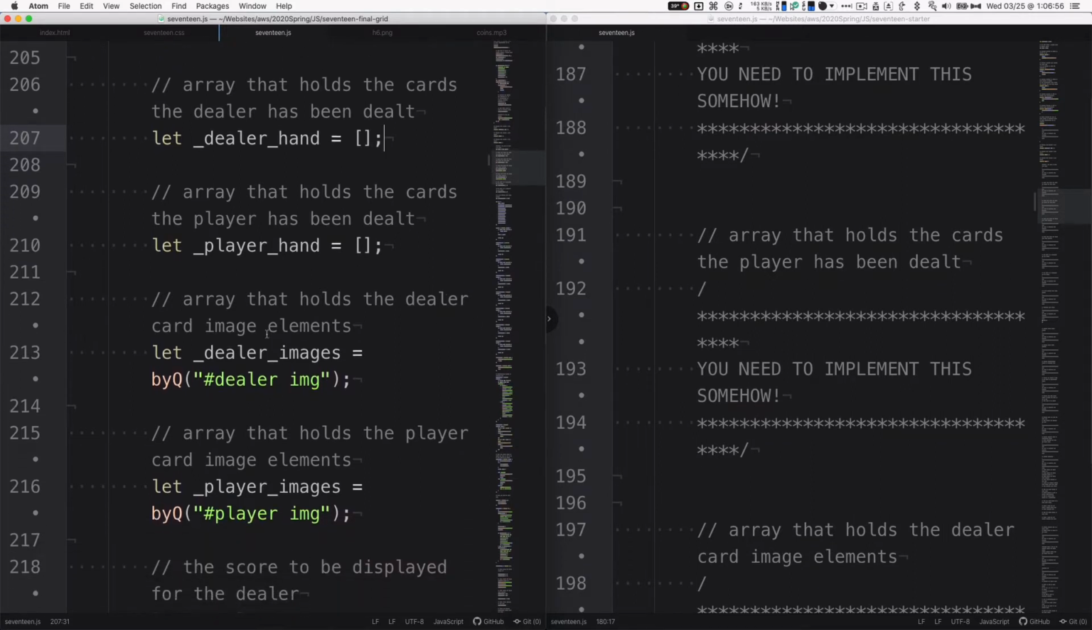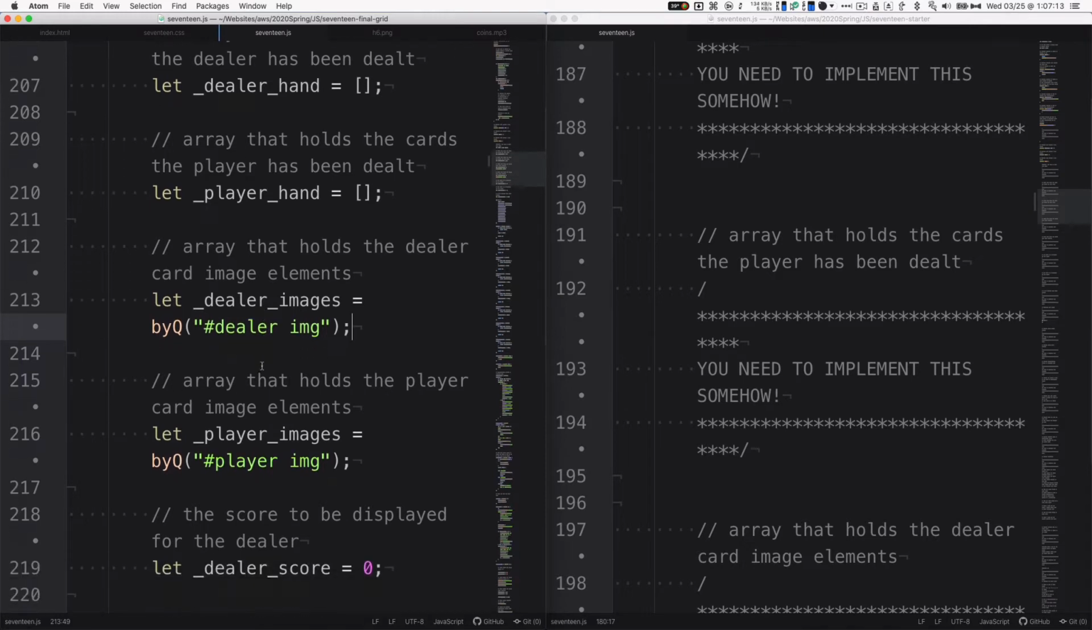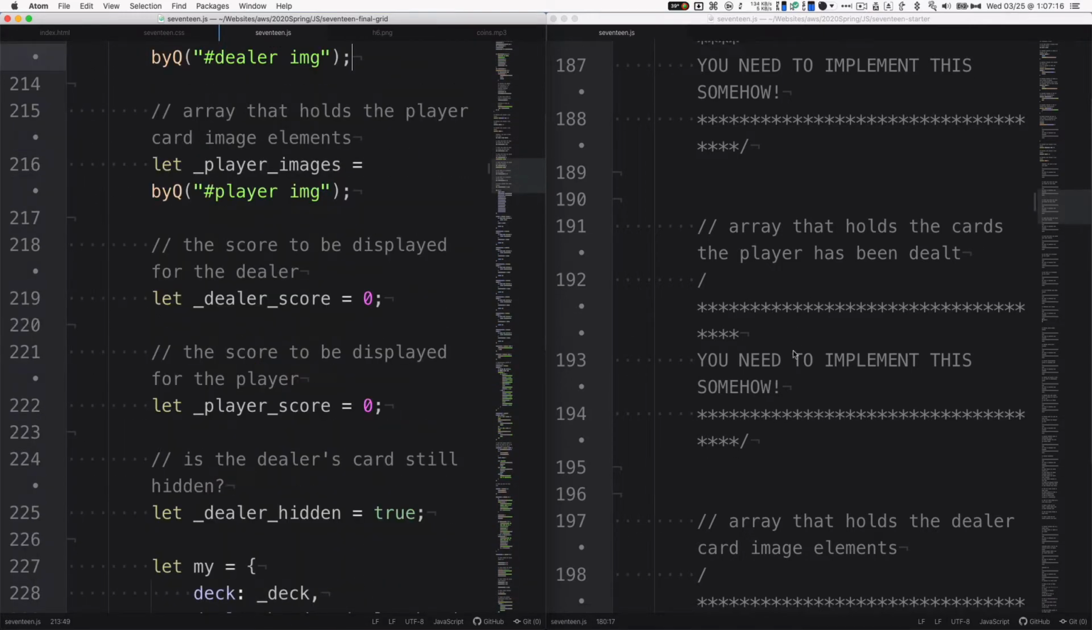So here's an array that holds the dealer card images. I know I talked about that before, and I didn't upload it for the other session, but for your session, I uploaded the video where I walked through the code for this before, so that's in there already. So some of this stuff is in there for you to reference.